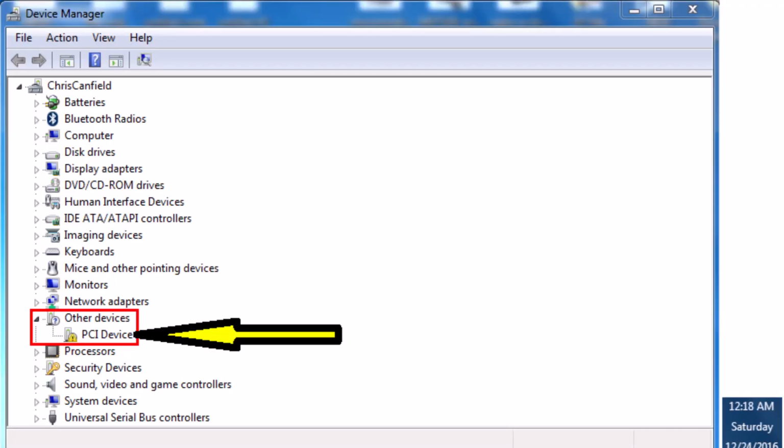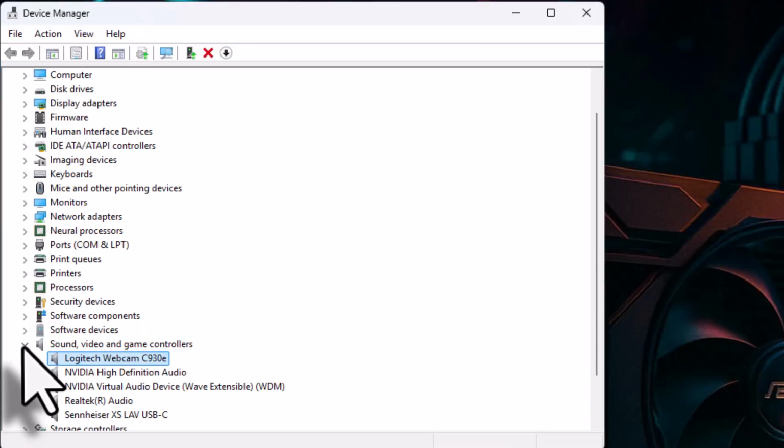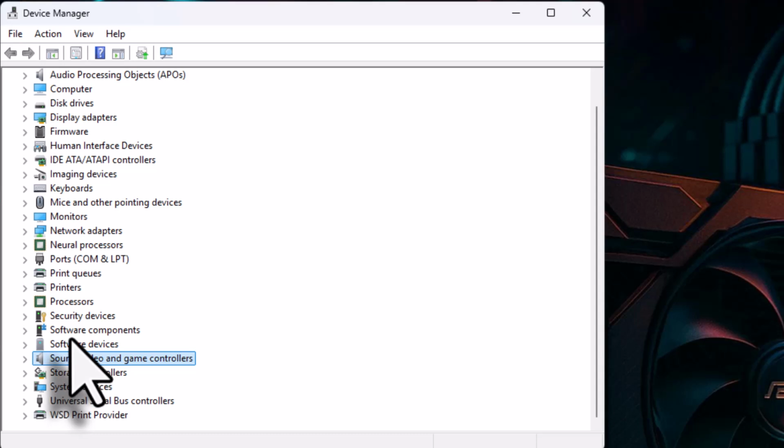If you see a question mark in front of any of these device manager devices, it means that corresponding driver has not been installed. See which component doesn't have the driver, select the driver for this and update it. You see all the devices here without any question mark. This means that your system has all the drivers correctly installed.